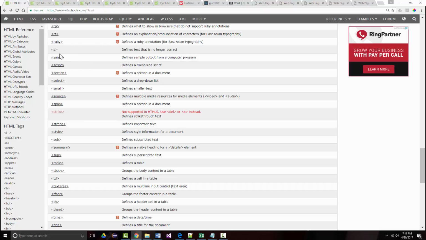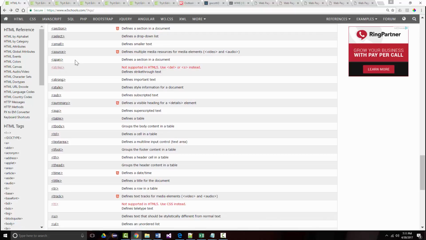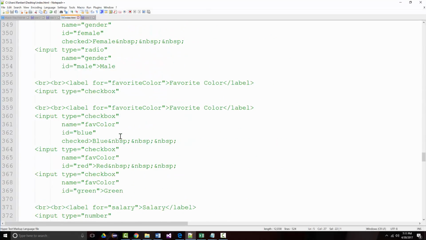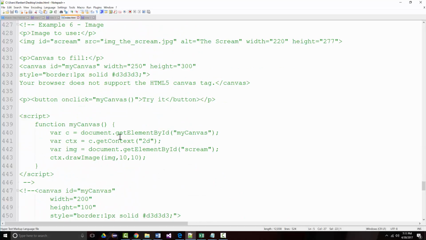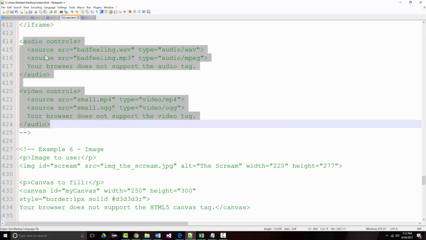S-tag defines text that's no longer correct. Sample for sample output from a computer program. Script we looked at a little bit for JavaScript. We'll look at it much more in the JavaScript section. Section, again, we'll cover later. Select was used with the option tag. Small is used in our footer. We looked at that already. Source, we did look at whether you realize it or not, because we looked at the source when we went down and we looked at our audio and video controls. Both had source.